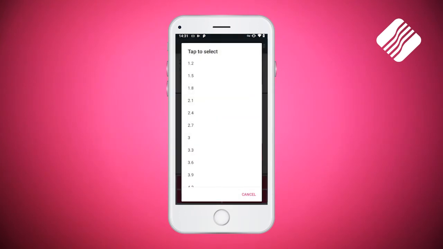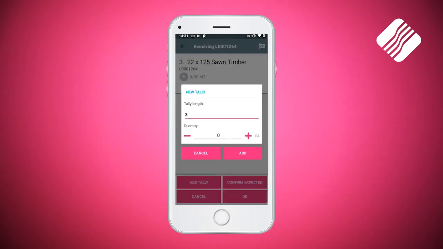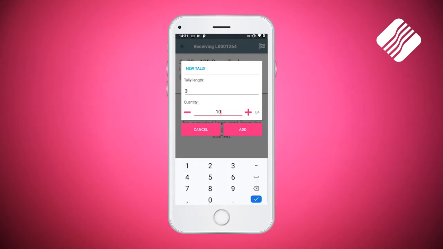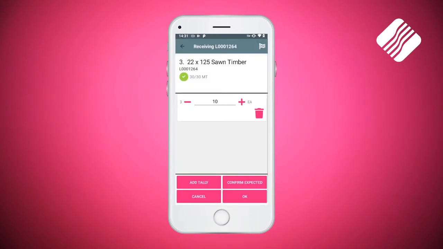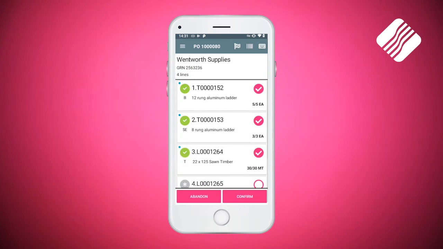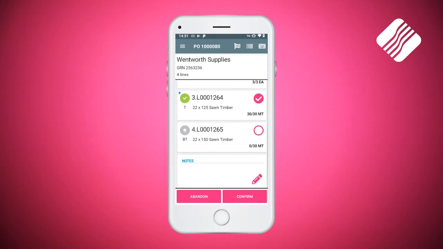and this one I'm just going to go straight forward and say it's 3 meters, and I'm going to tap on the quantity and I'm going to say 10, and I'm going to say add. So straight away that has put my 30 meters in there, and that's what's been ordered. So I'm simply going to say OK, and again you'll see I get the ticks on there, and that has populated that.